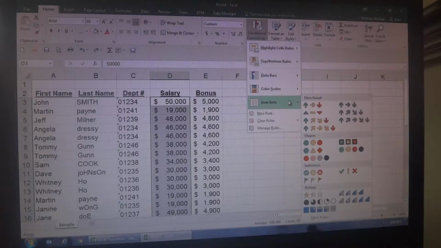And icon sets, I personally hate this. Let me know if you guys in the comments have had any use for this. Everybody that I've ever seen use this, and it's only a few examples, hates it.